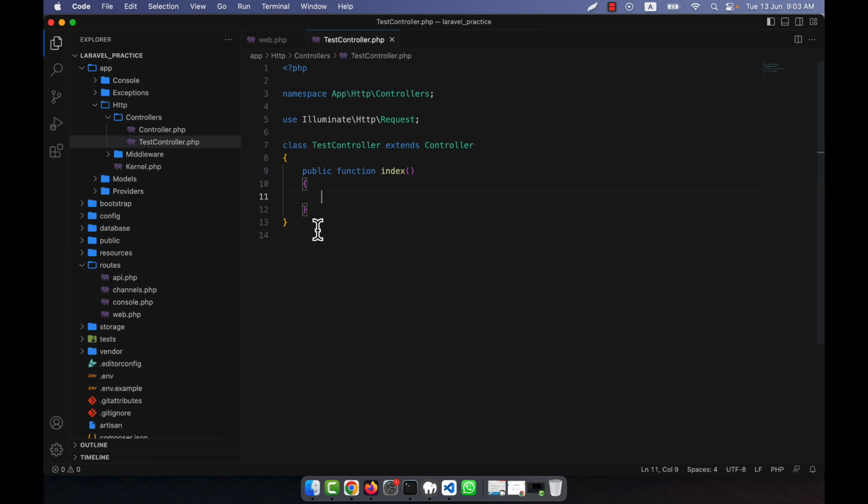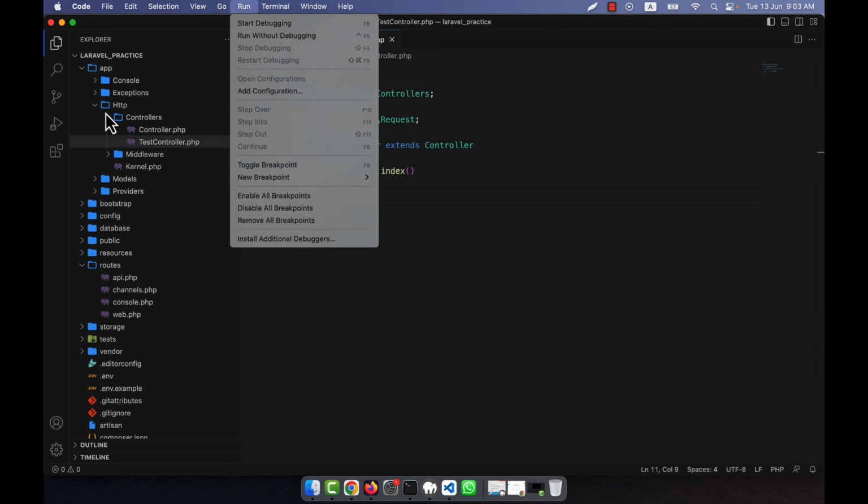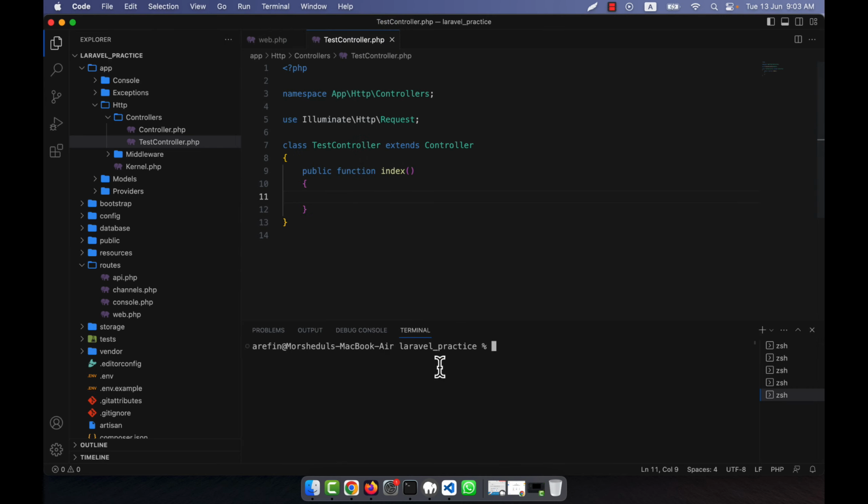But before writing any code in the controller, what will the controller actually do? In the controller I will write the code to create a post and then send an email. But before going there, I am just going to create a job. So here in the terminal, that is php artisan, and then I will create a job.